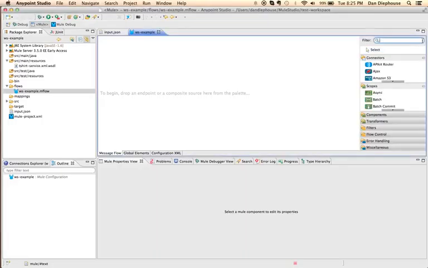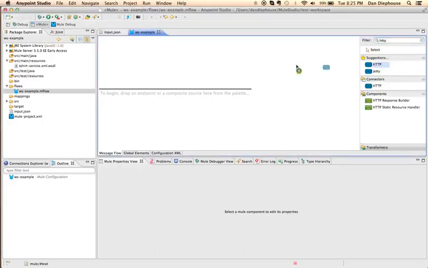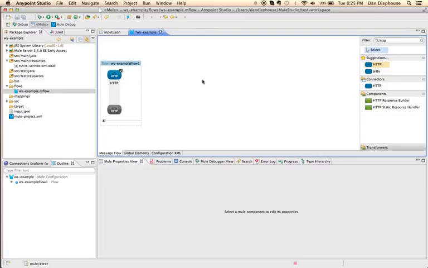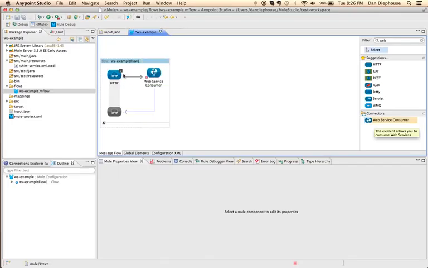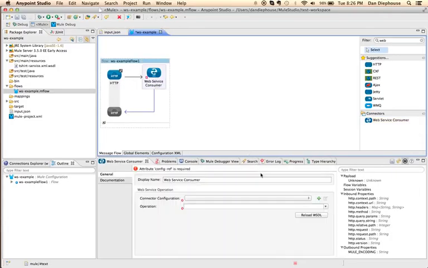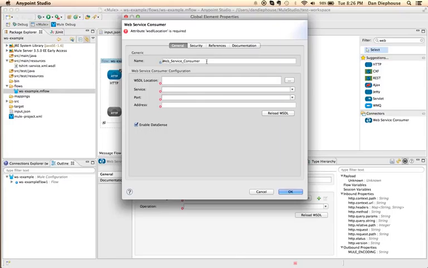To do this, I'm going to select the HTTP element here and drag it in, which will create a flow for me. And then I'm going to select the web service consumer from the palette. That allows me to invoke an external web service. From here, I'm going to set up the connector configuration by clicking Add. This is where I can set up my WSDL, my service port, and address for the web service I'm consuming.